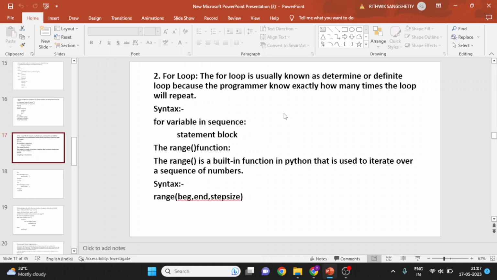Here for the sequence we can use a list, tuple, or dictionary, but most of the time we use the range function. The range is a built-in function in Python that is used to iterate over a sequence of numbers. The range syntax is beginning, ending and step size. Beginning means it starts from i equal to 0 or i equal to 1 or like that. And end means the end number, for example n, n minus 1 or n plus 1, like this.